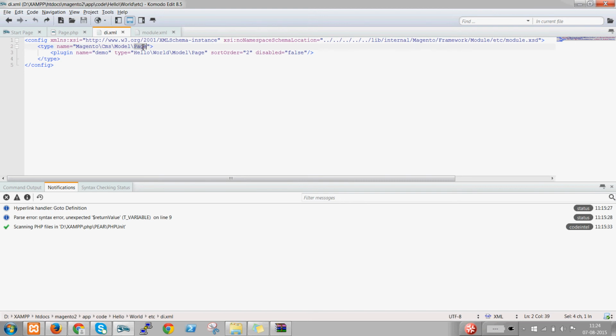and in Magento 2 it has a simpler concept of plugin. In plugin we will be using di.xml, where we are going to specify the type name which we are going to extend. The type name is Magento CMS model page, and the plugin name, when you define any plugin, you need to specify it.